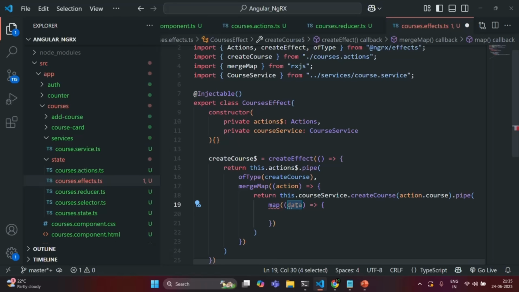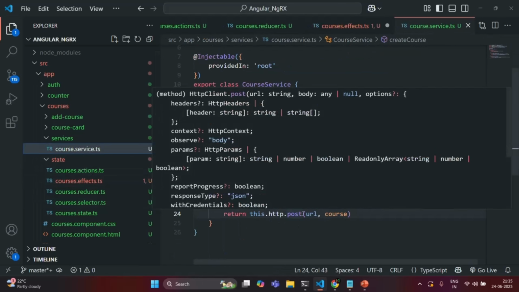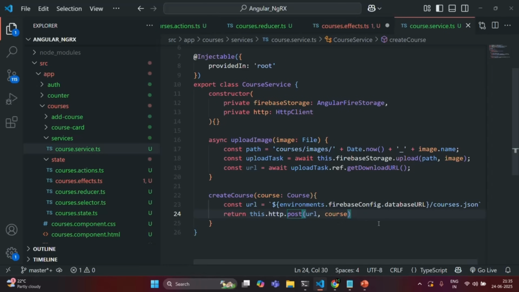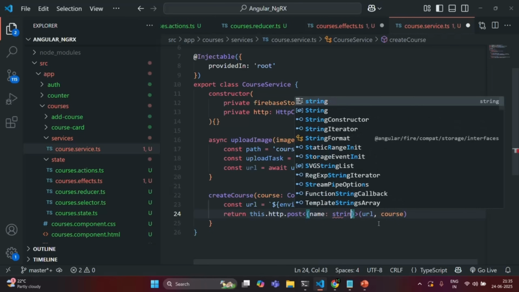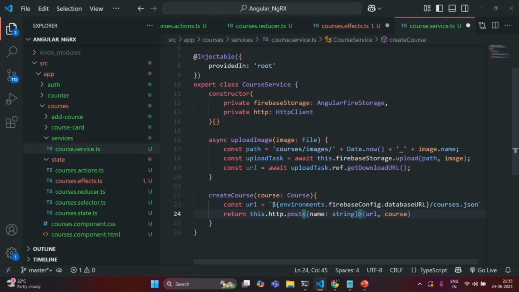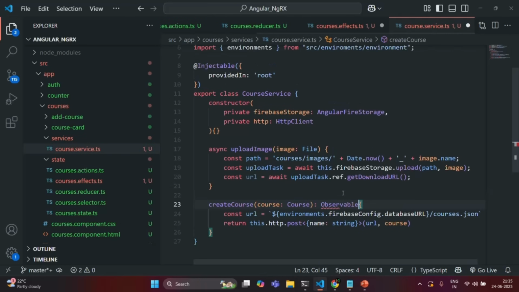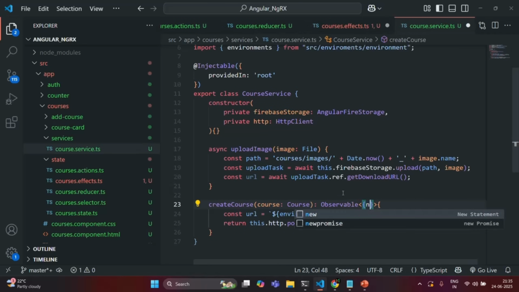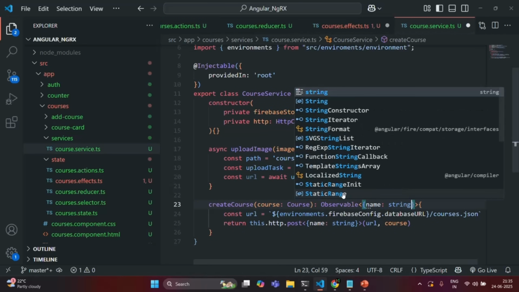That name will store a unique key. So what I can do is, let's go to CourseService.ts. Basically this post method, in the response, what we are going to receive is an object. In that object, we will have a name property, which is going to store a string value. I'll show you what value it stores when we create a new course. So that same type of response we are returning from here. So here we are returning an observable, and this observable is going to emit data where we are going to have a name property of type string.